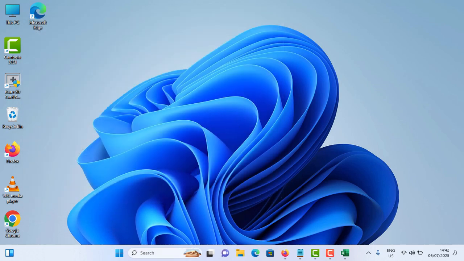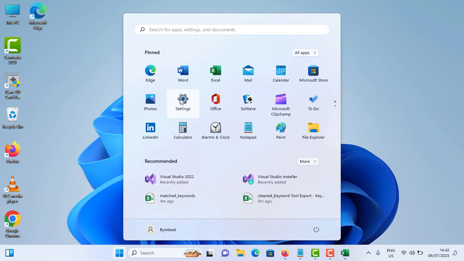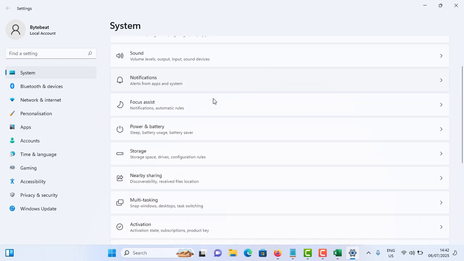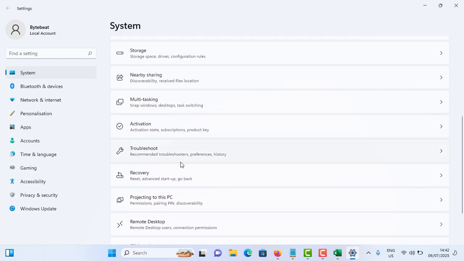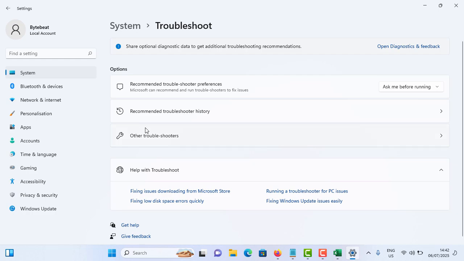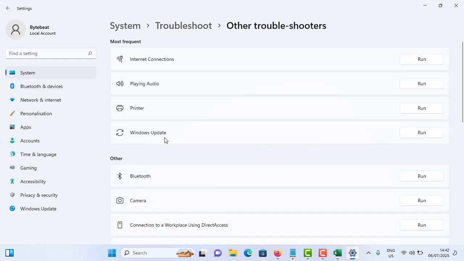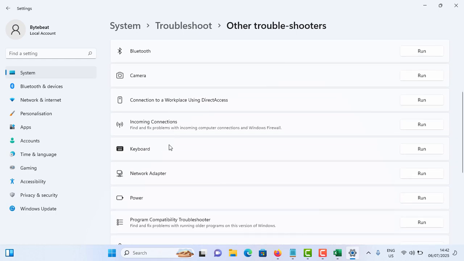The next method is to run the keyboard troubleshooter. To do that, go to Start menu, go to Settings. In the left side menu, select the System option, and in the right side menu scroll down and tap on the Troubleshoot option, tap on Other troubleshooters. You need to find the Keyboard option in here, just tap on Run.